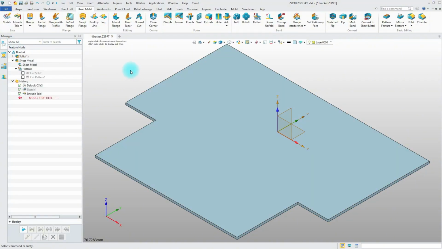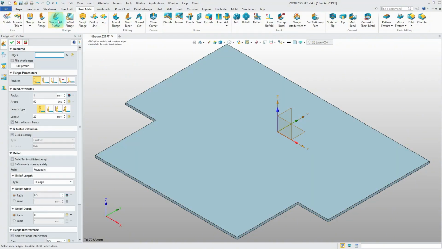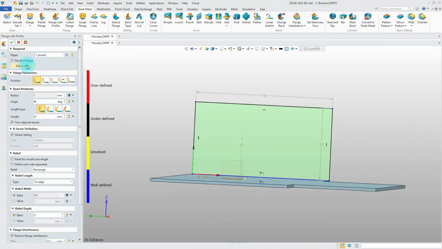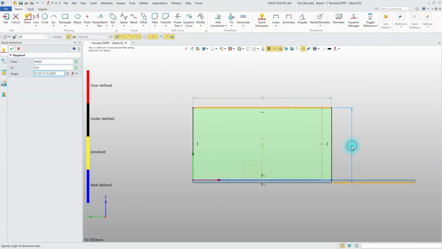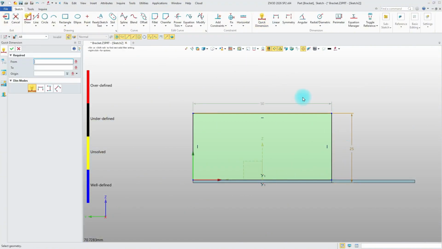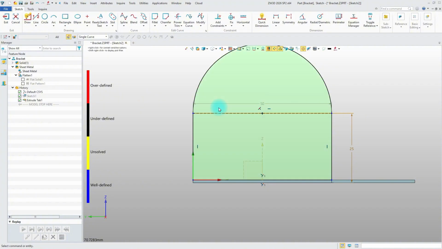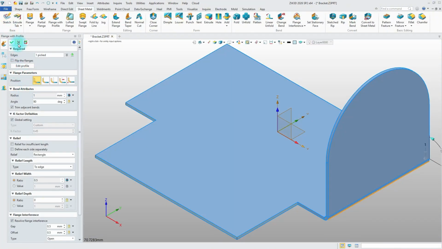To create the first flange, we select Flange with Profile from the Sheet Metal Ribbon toolbar. We select the edge and edit the profile sketch. Using Quick Dimension, we set the flange length to 25 mm. Then, we add an arc. We select the connecting line, right-click, and choose Toggle to convert it into a construction line. Then, we exit the sketch.